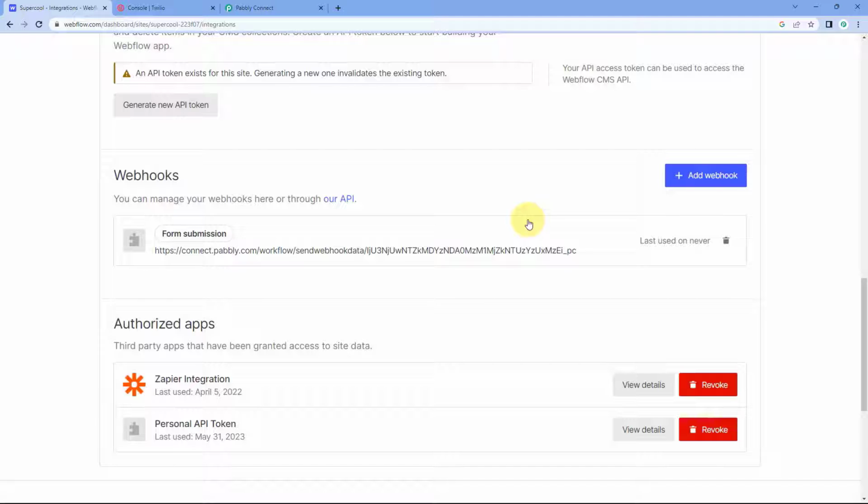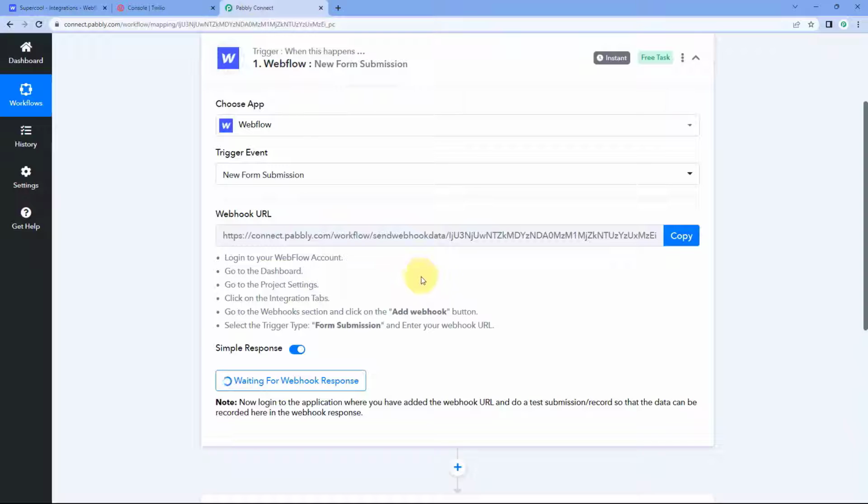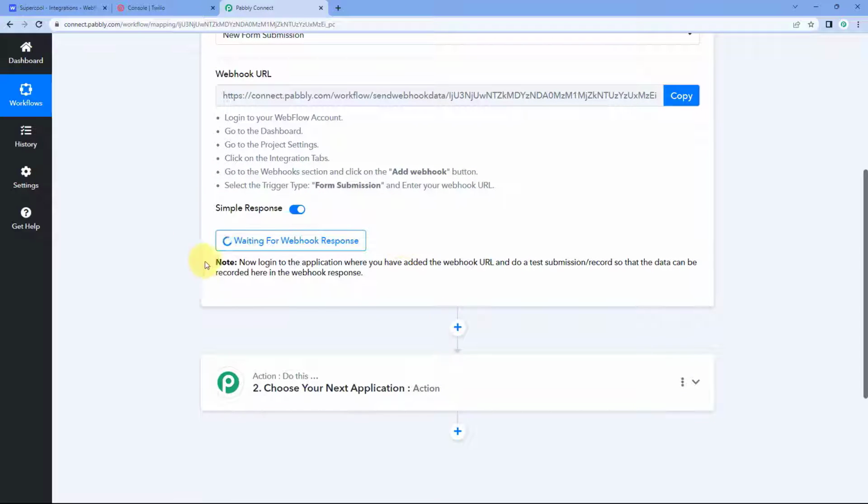And when we click on add webhook, here you can see that we have successfully added this webhook in our Webflow account, in our Webflow website. Now, every time we receive a new form submission in Webflow, the details of that exact same form submission will be captured inside Pabbly Connect, and this automation workflow will trigger. It will start. And here in our Pabbly Connect workflow, it is showing us waiting for webhook response.